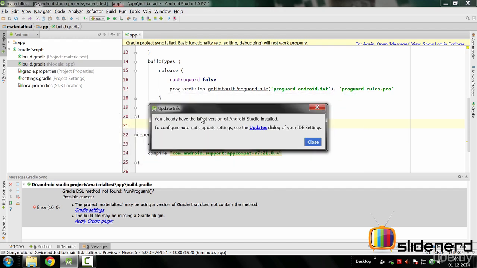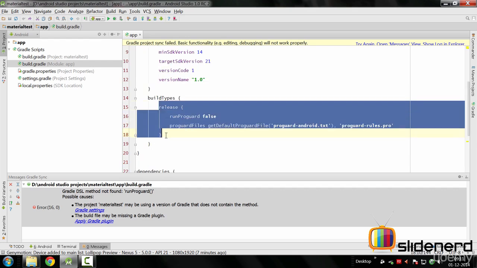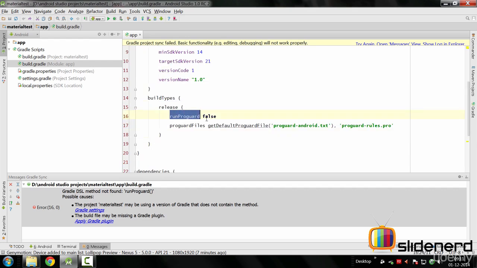So if I click OK now, and you say you already have the latest version of Android Studio installed, it means of course there is no update available. But once you update, then comes the real fun stuff. For once, we see this Gradle build error which says Gradle DSL method not found: runProGuard. In other words, in Gradle, when you want to release your app, you have to tell Gradle whether you want to use ProGuard in your app or not.